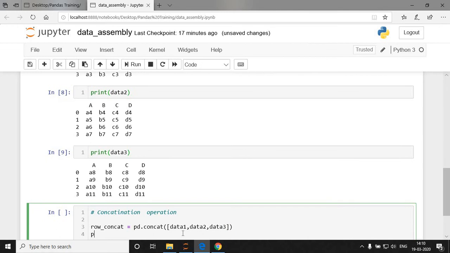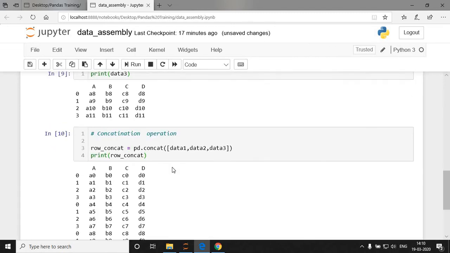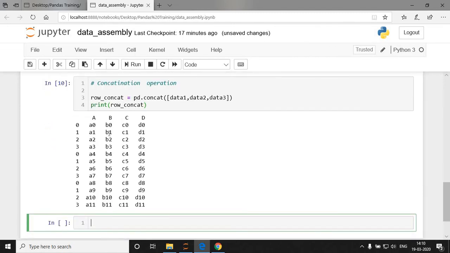Now what do I do? Here I simply print my variable row underscore concat and try to run it. Now what happens? My row wise data is going to merge.